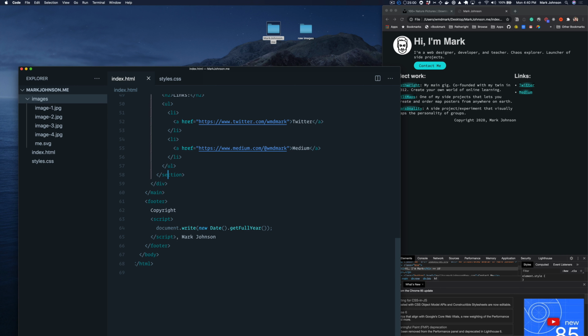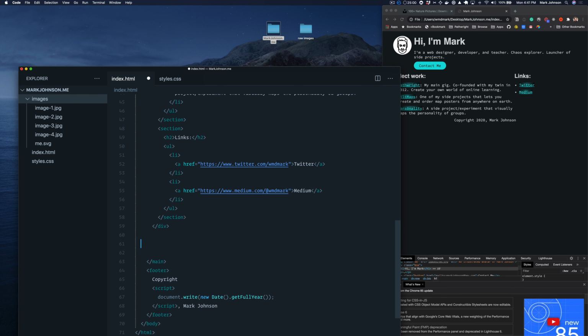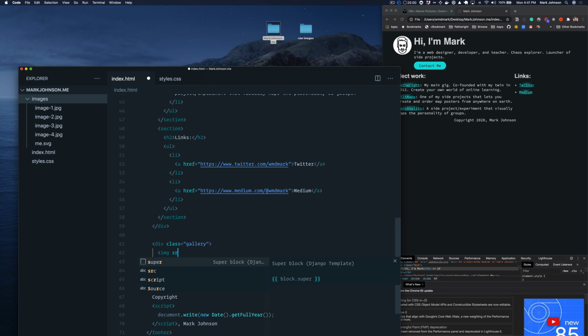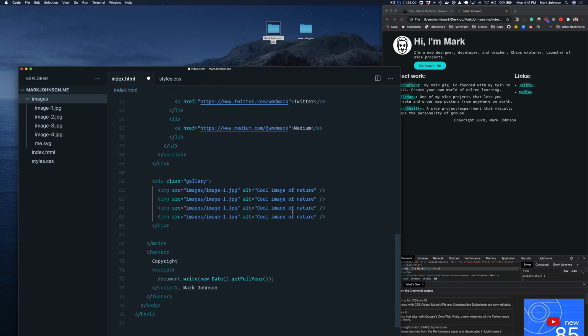So let's make a new area down here, right below this div before the closing main tag. And let's make it div class equals gallery. So we're gonna make this our image gallery, and then we're gonna add our images in there. So image source equals images, that's the folder name, and then the image name. And then I'm going to do an alt tag, cool image of nature. Of course, you'd want to be more descriptive of your actual thing here, but I'm just doing these as placeholders. And then I'm duplicating that 4 times.